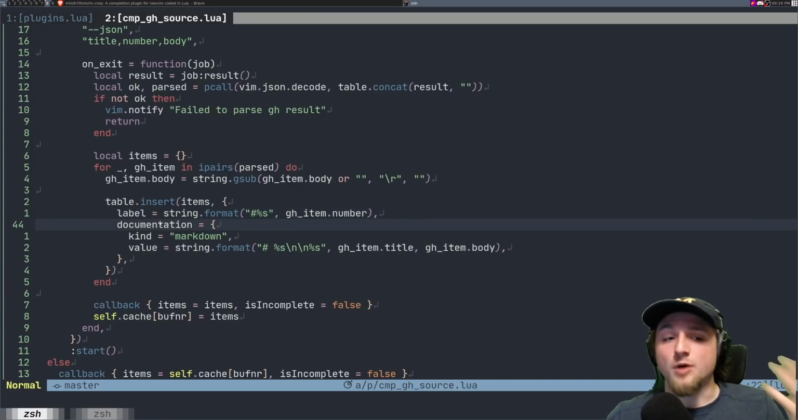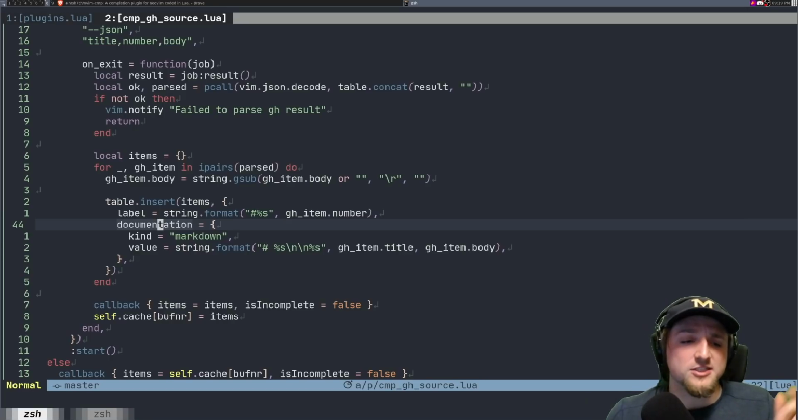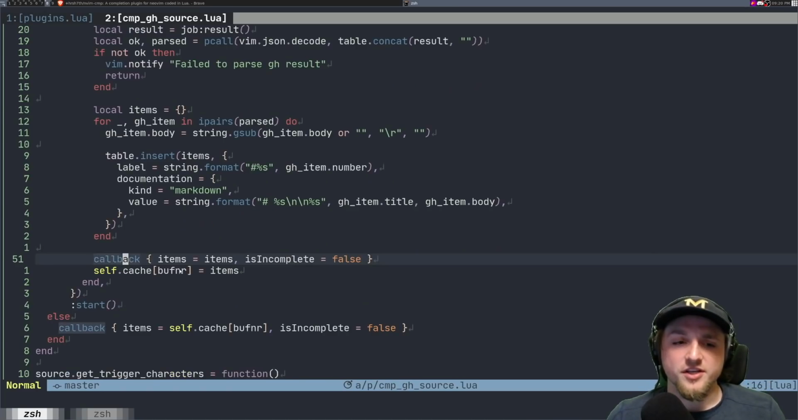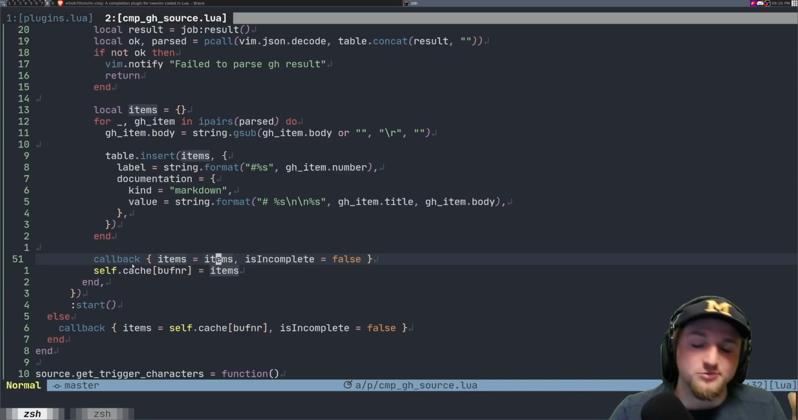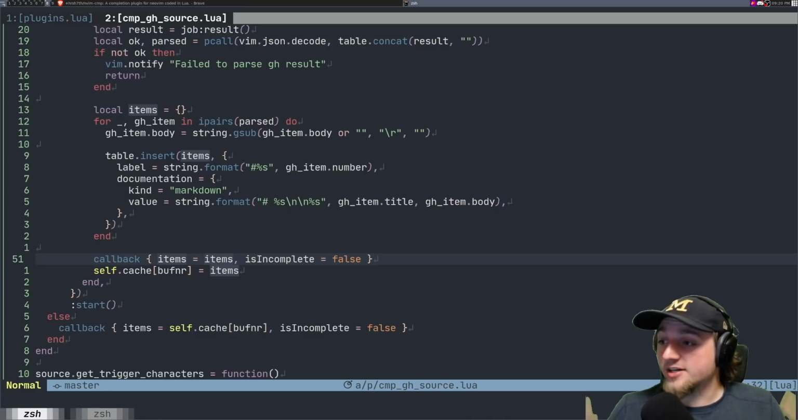We add this bonus documentation, and nvim-cmp handles all the difficult, annoying stuff about formatting that, making sure to apply the right file type, if applicable, all this other sort of stuff. All I have to do is say what I want the label and the documentation to be, and nvim-cmp will handle the rest. We call the callback with these items, and then we just cache the result. We don't have to cache, but like I said, I think it's good practice for us to be able to do that. And that's it. That does all the hard work.